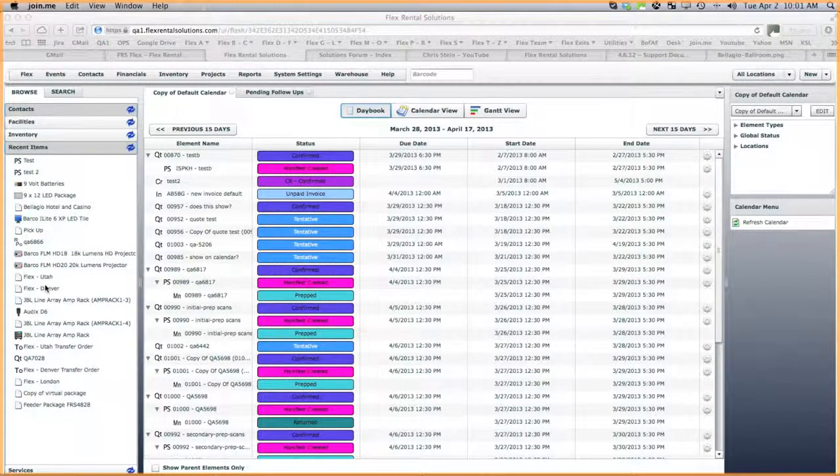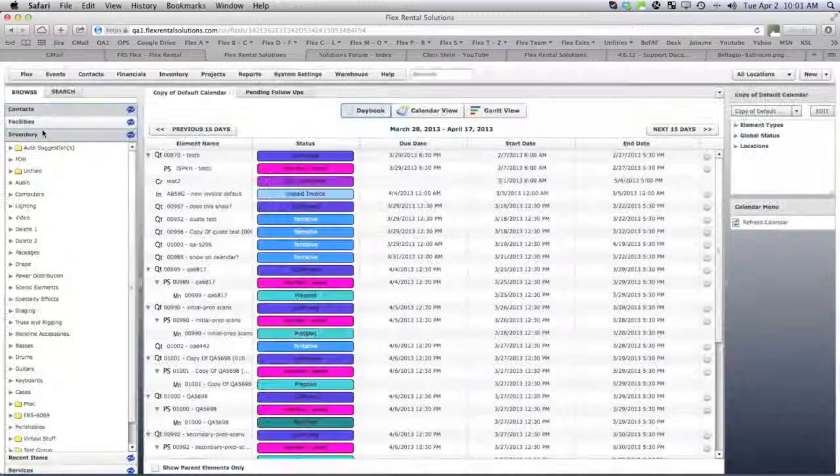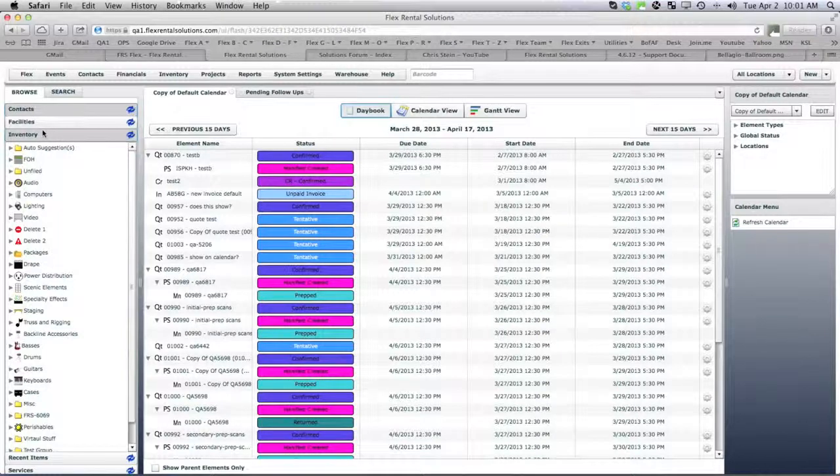Today we're going to be going over an inventory setting for inventory items, which will allow you to hide specific inventory items in both the browser bar and the search results.